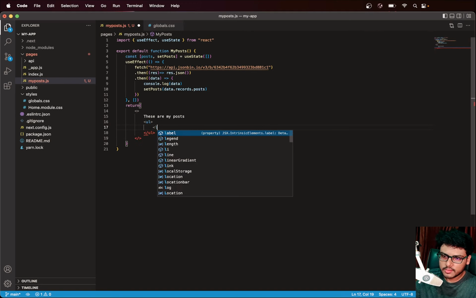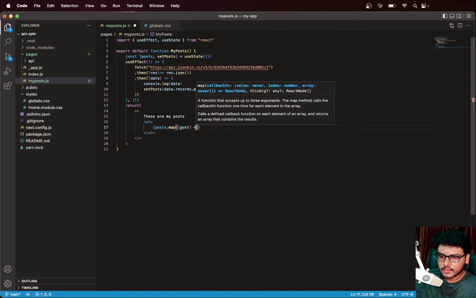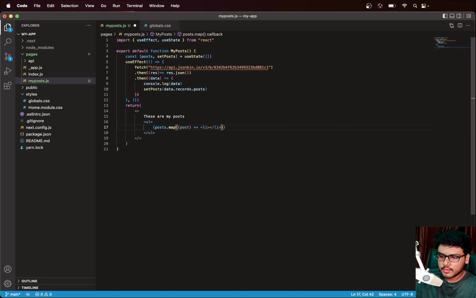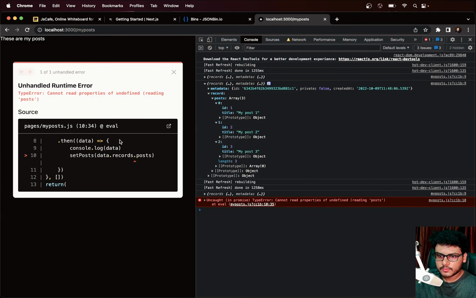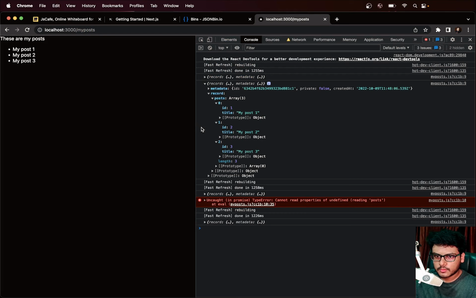Okay, so we have this UL tag, and I'll map over the array. So I'll do post.map, post, and I'm going to return li with post.title, and the key would be post.id, right? So data.record, it is record actually. So okay, yeah, here we go.